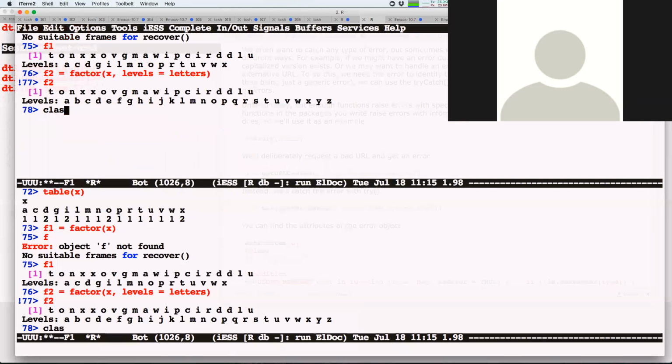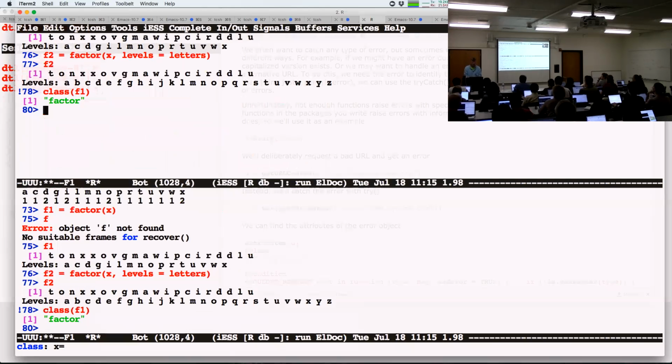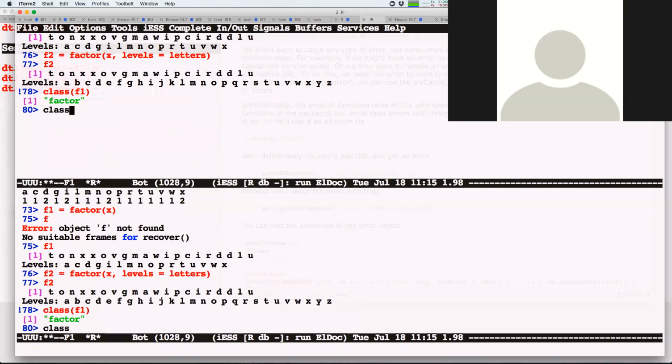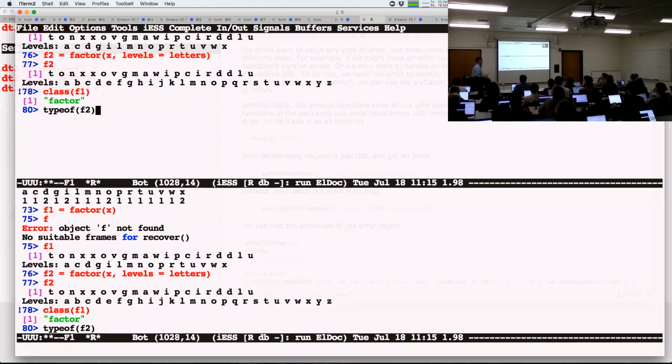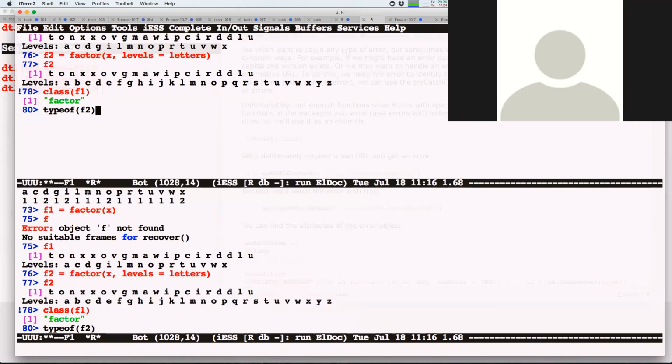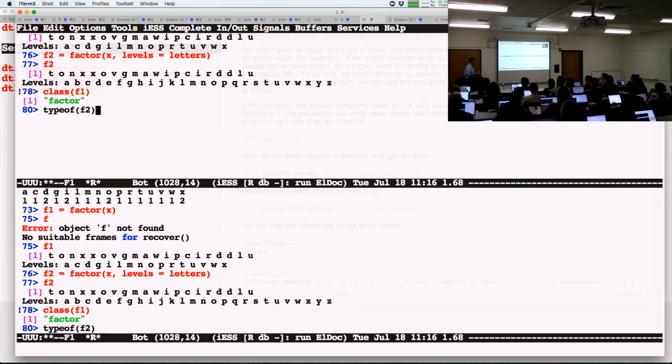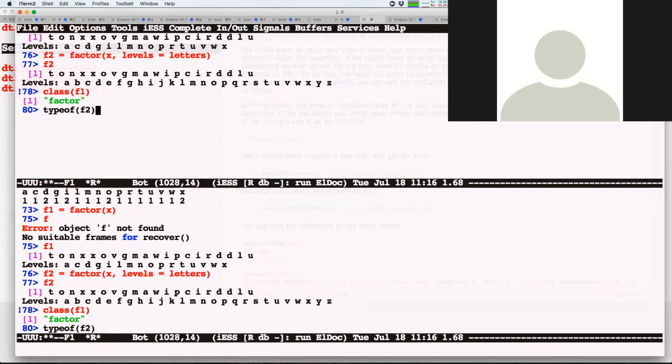Now, what's the class of F1? It's a factor, a categorical variable. What's the type of? Again, you often want to look at the class and the type of. So what's the type of this? Who can type the fastest? It's an integer vector, and that's how we're building this. Are these enums underneath? No, we can't have enums. So the type of this is an integer vector.